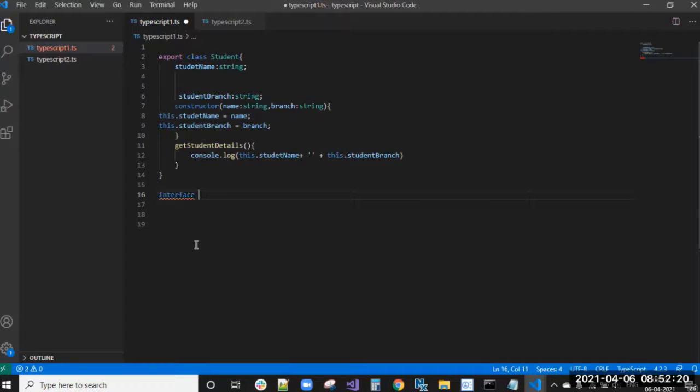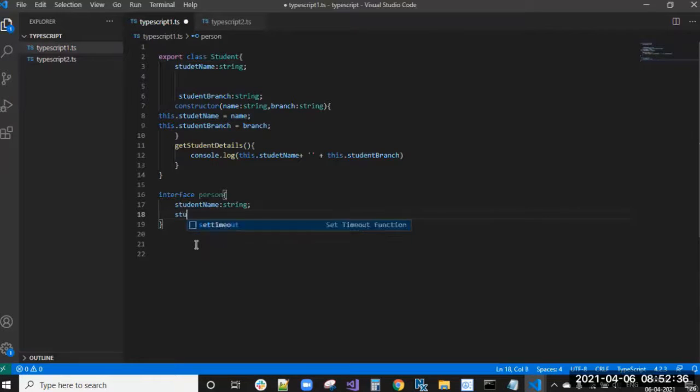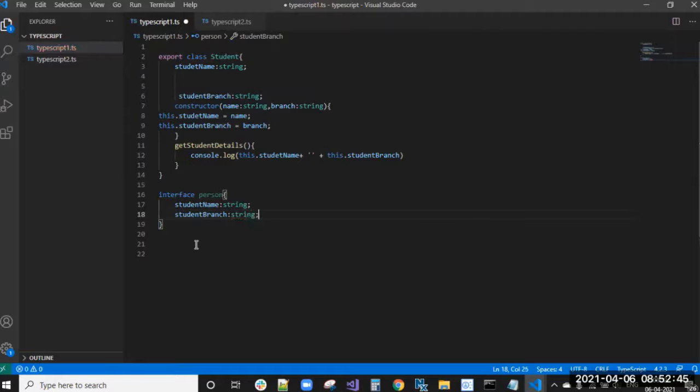I have created an interface, that interface is person. This person will contain the student name, student name colon string, and student branch, colon string. Done. Interface person, student name, and student branch.